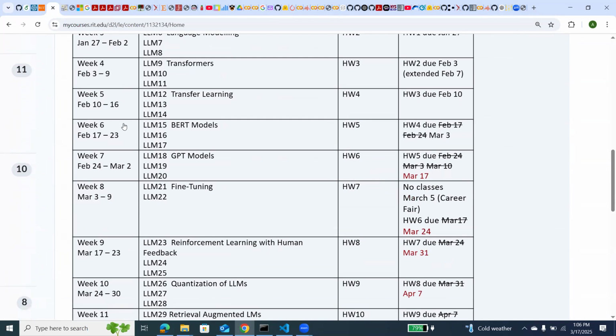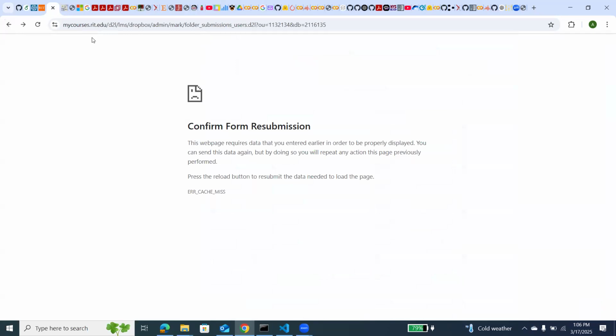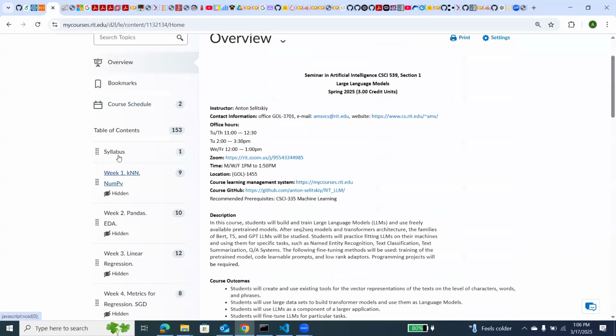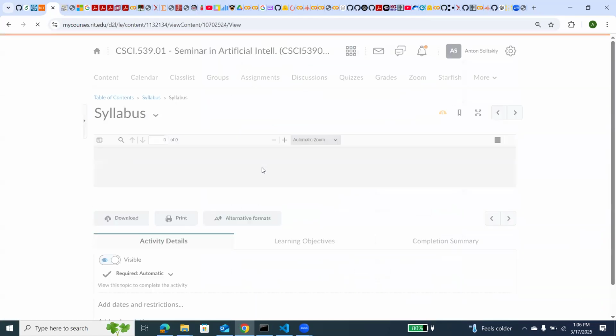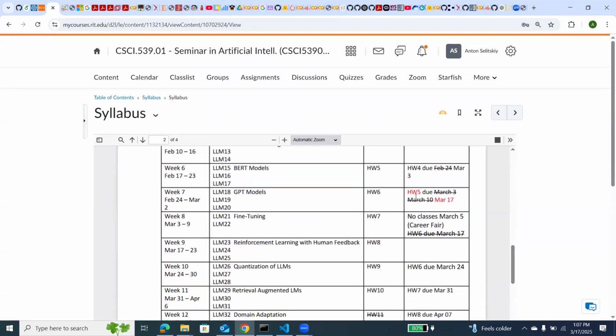Let's see. Oh, I believe there is a mistake. I believe homework 5 is due today. And let's see, maybe I didn't update. Maybe I updated the syllabus. Yes, homework 5 is due today.